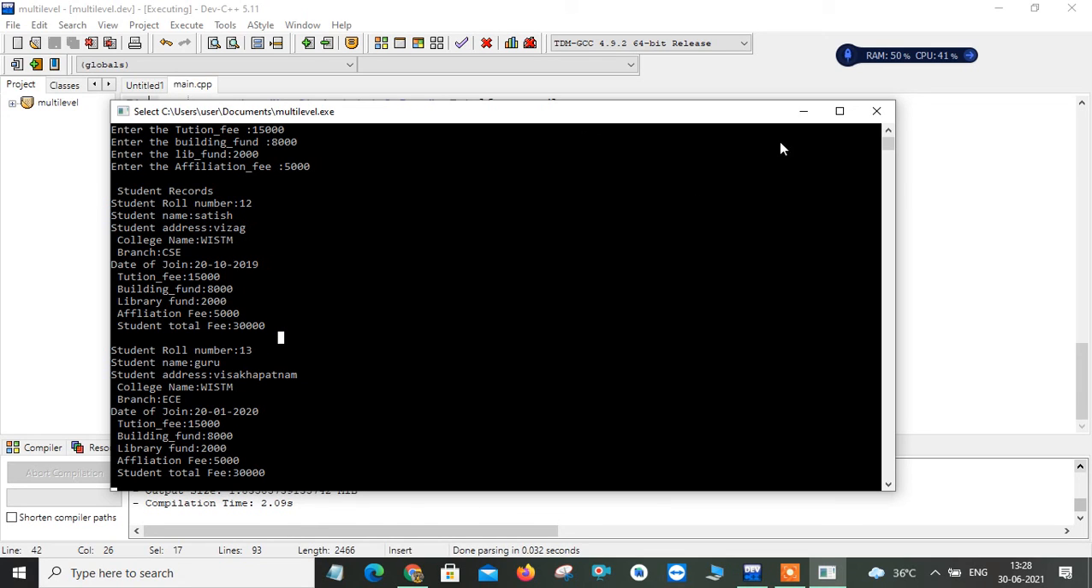Okay. So I hope you all can understand multilevel inheritance, how we implement it in the C++ programming environment.